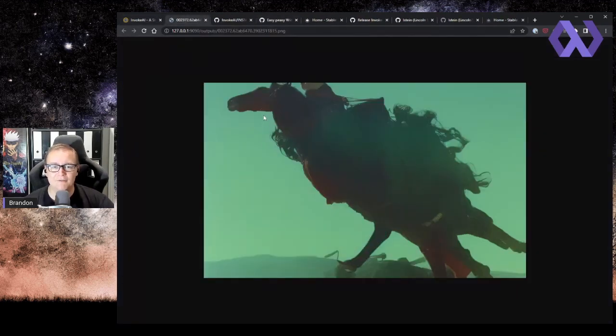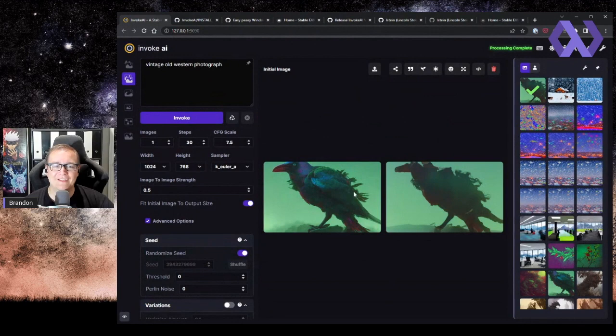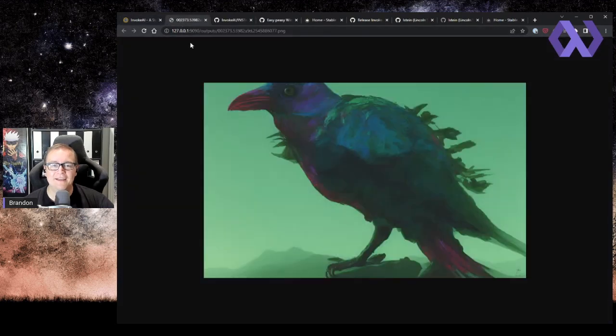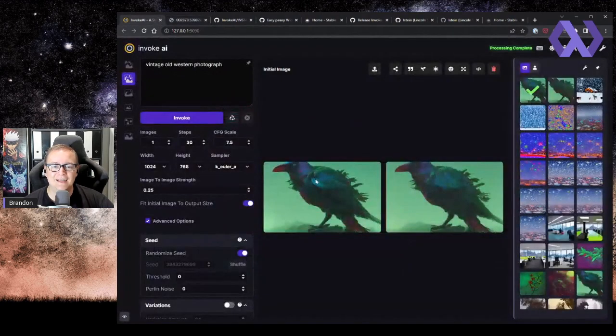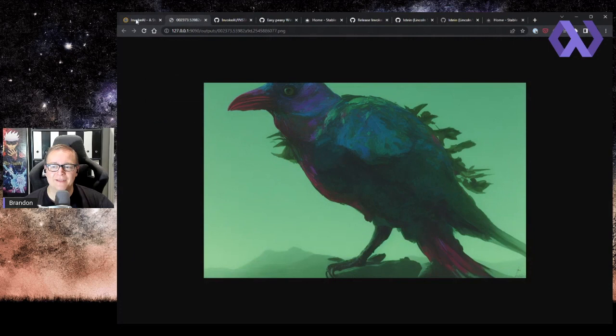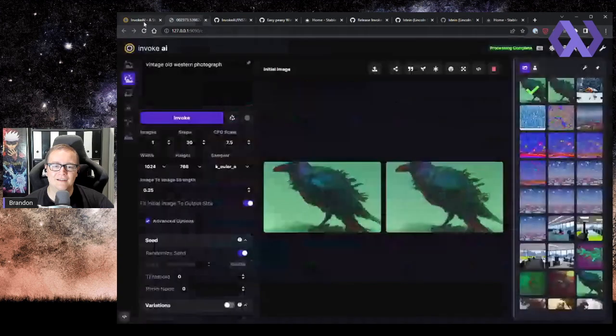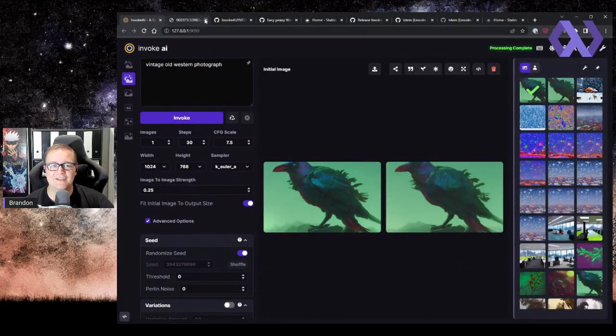It turned it into a horse a little bit, and maybe, yeah, because I said vintage Western photograph, so okay. If I drop this image to image strength down a little bit, I mean, it does illustrate my point. You can see it changed the original a little bit, but it definitely is still very close to the original image.